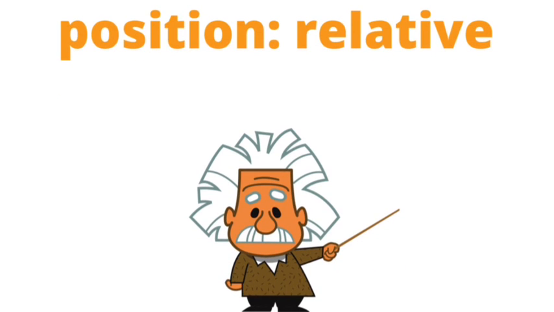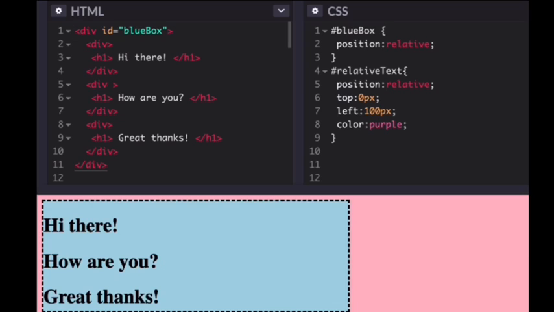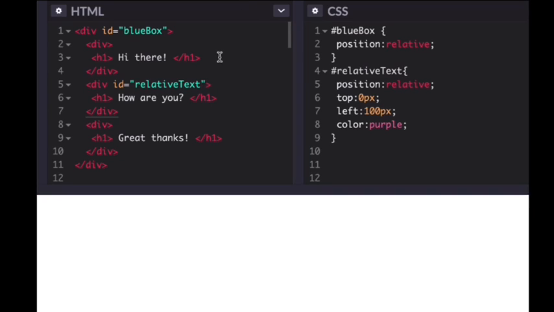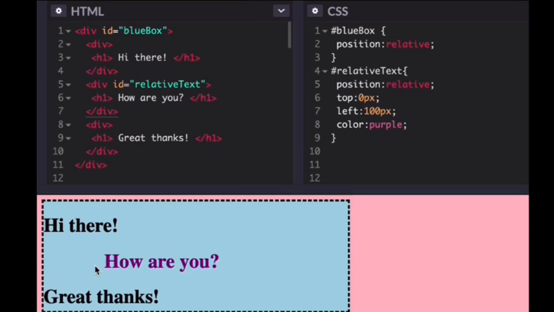Let's talk about position relative. When the position property is set to relative, then the element will move relative to where it's normally supposed to be, or its original position. So notice how we moved the "how are you" text relative to where it was originally on the screen by setting left to 100 pixels.